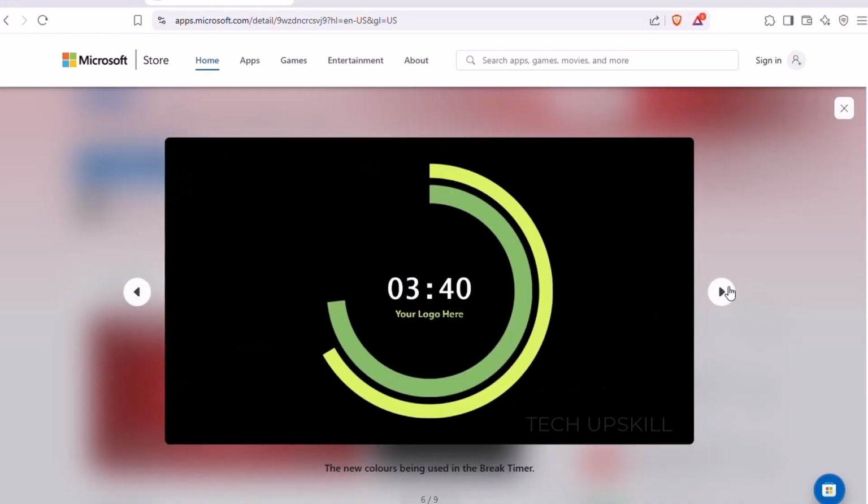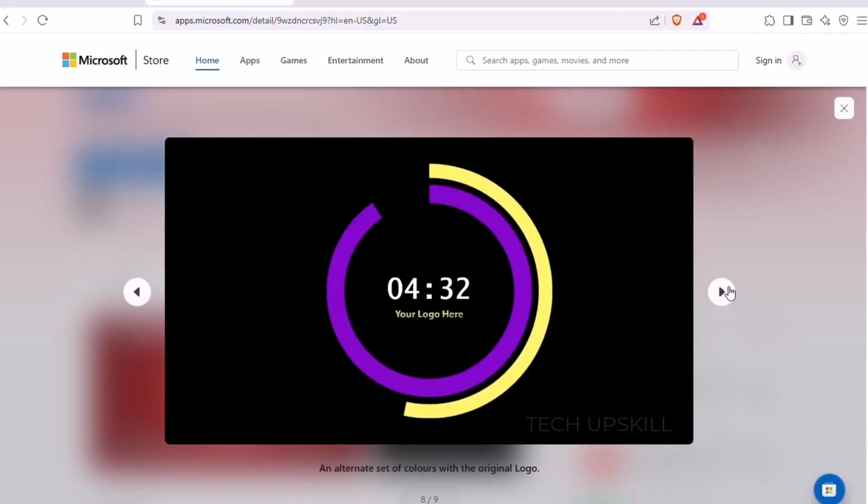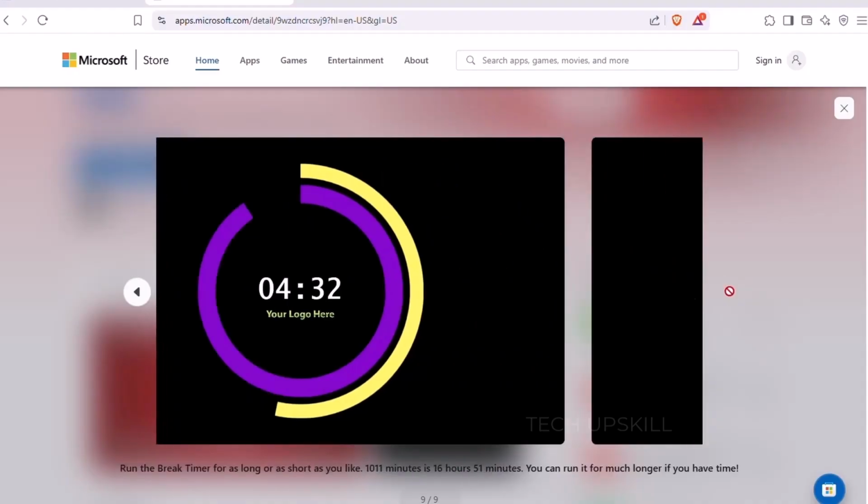It also keeps a log of your breaks, so you can see how well you're sticking to your schedule. The reminders can be subtle or full screen, depending on your preference.